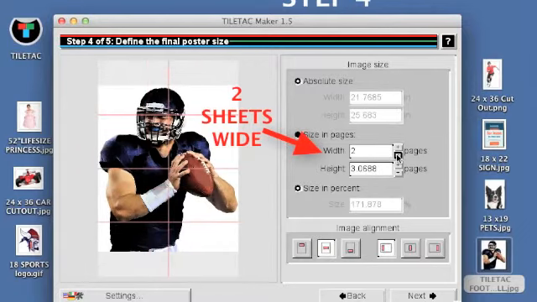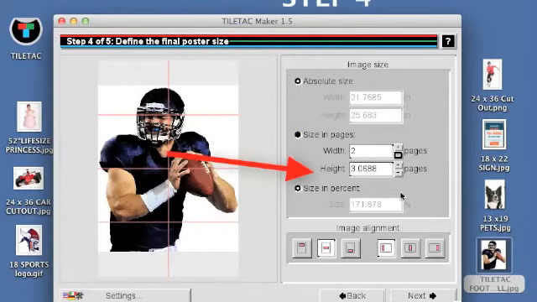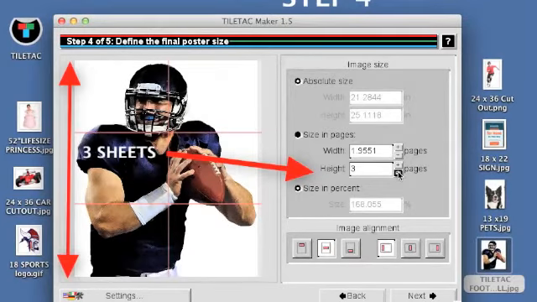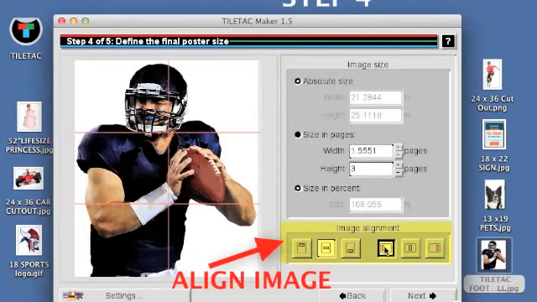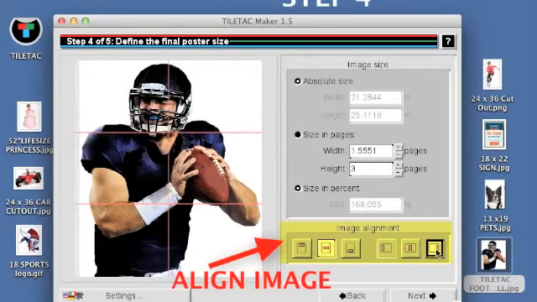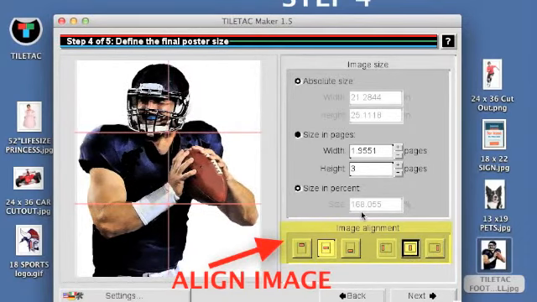However, you can also size by sheets. The 2.8 page wide image is clicked to 2 pages, and then the slightly over 3 page image is clicked to 3 pages. We can then use the image alignment toggles to center, go left, go right on the sheets. Once dialed into your satisfaction, then proceed to step 5.